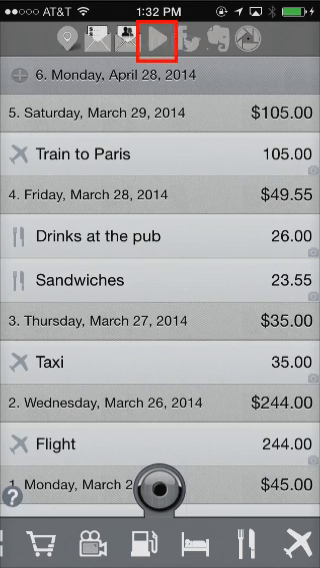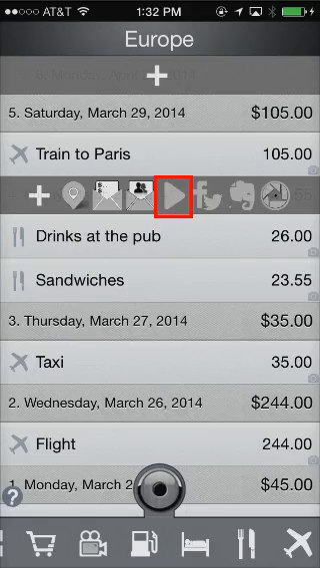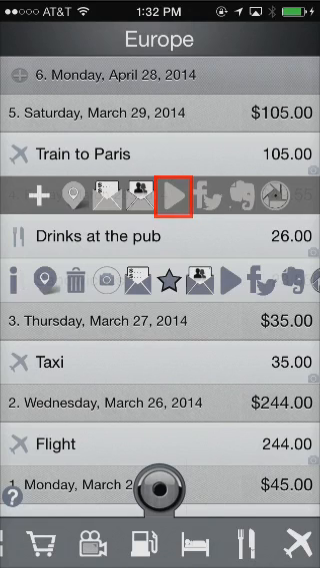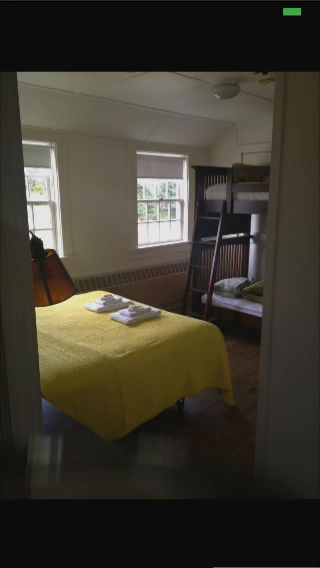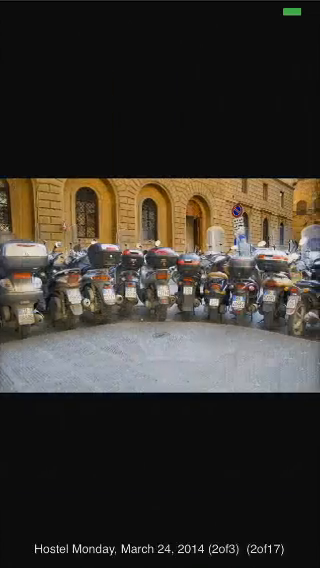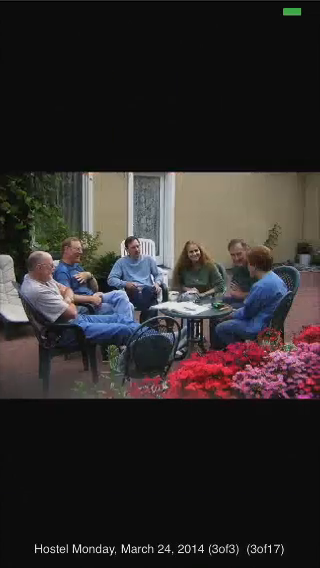There'll be a player button for the whole trip. There'll be a player button for any day that has photos, and there'll be a player button for every item that has photos. So we can start at the trip level, like the player. It goes into the player and begins showing the photographs.